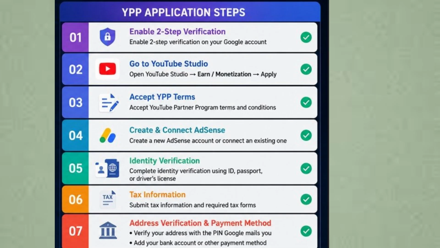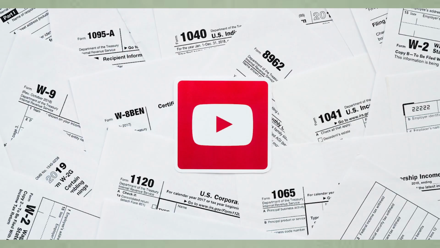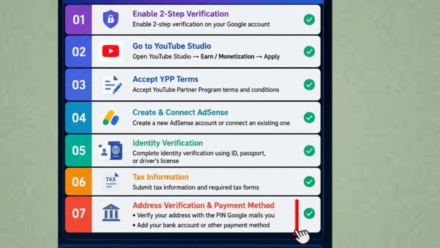Step 6. Submit tax information. After identity verification, submit your tax information and required tax forms. Make sure the information is correct to avoid payment issues. Step 7. Address verification and payment method.